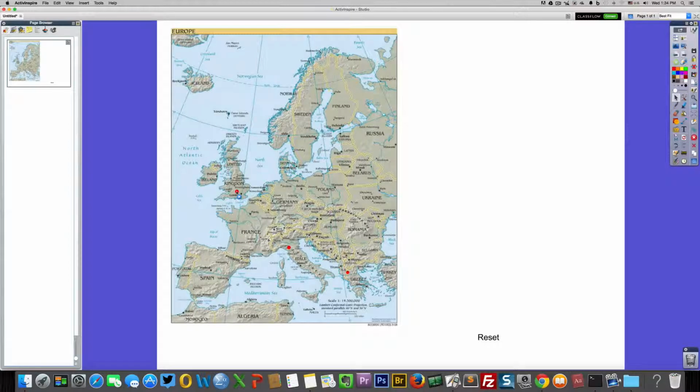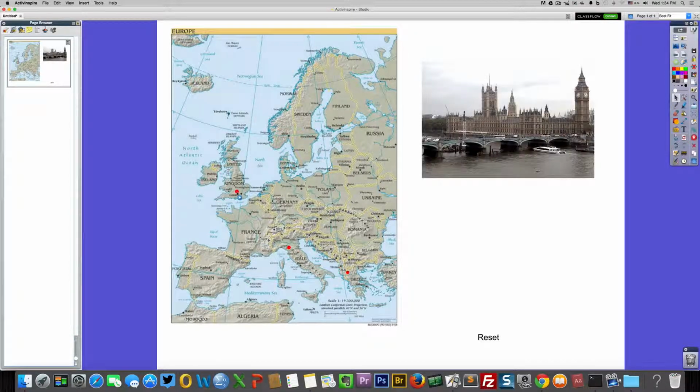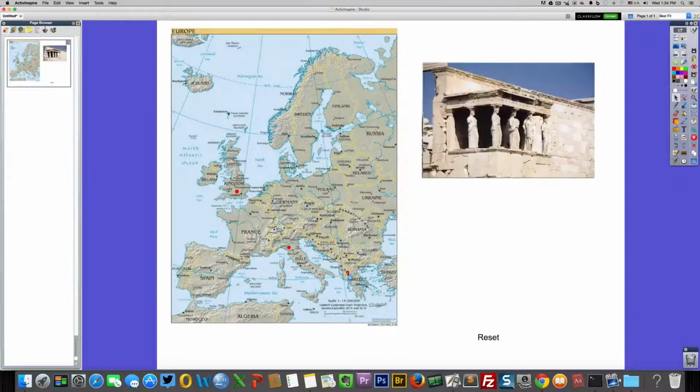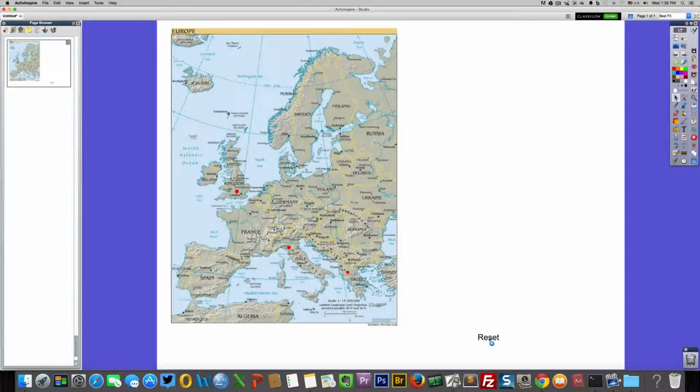So if they click on the one for London, they're going to see this picture. If they click on Italy, they will see the Colosseum. And if they click on Greece, they will see this. And when they're done, no matter how complex you have made it, you click on Reset, and it takes you back to the beginning so that your next students can go through this same exercise. From this point, we're going to start from scratch.